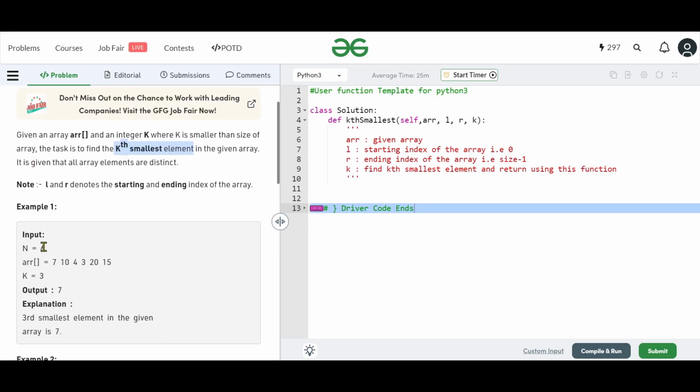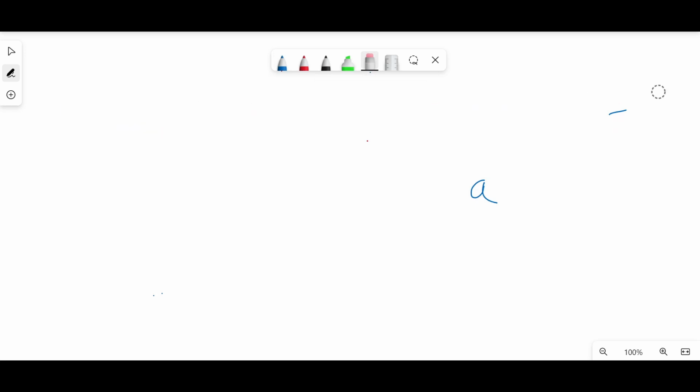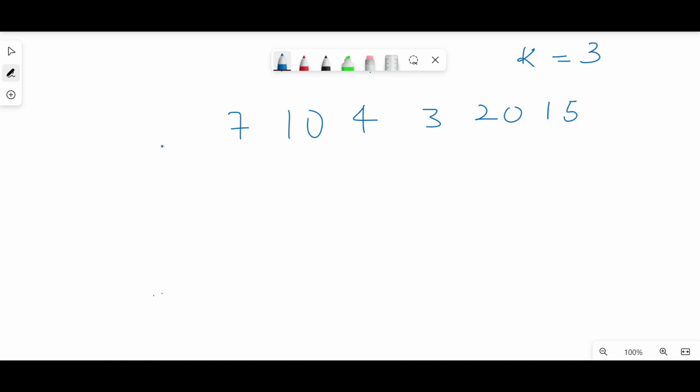Now let us take an example to understand it in a better way. 7, 10, 4, 3, 20, 15. Suppose this is the array in which we have to find the kth smallest element and the value of k is given as 3. First approach we can consider here is to sort it.